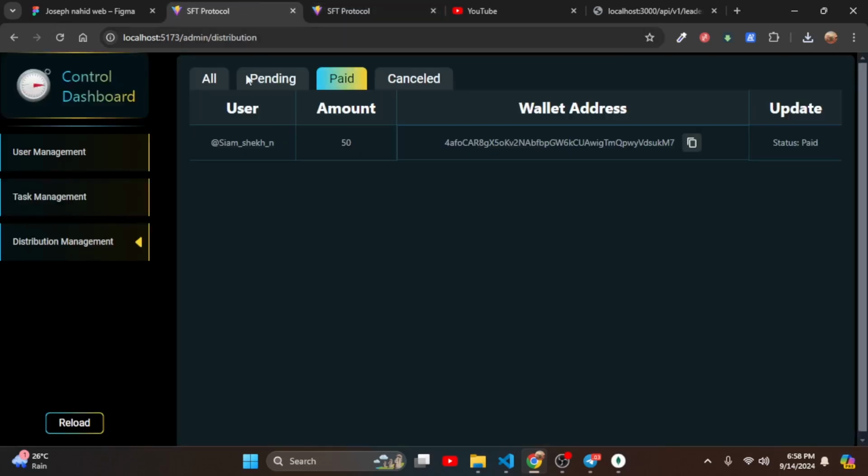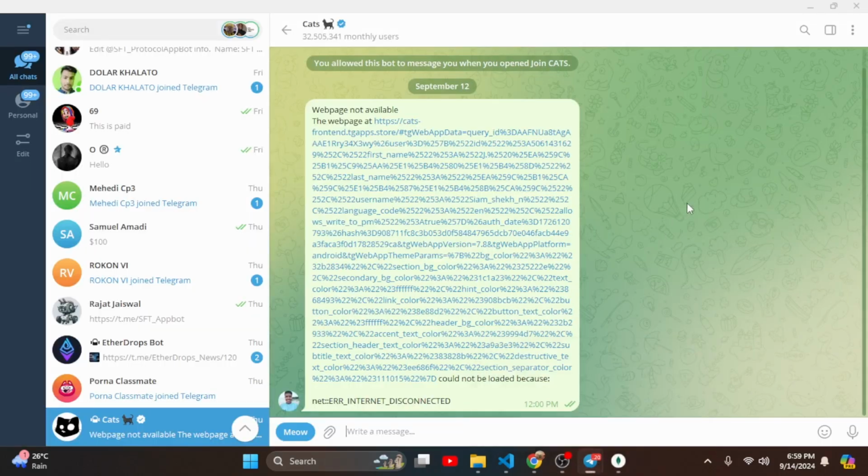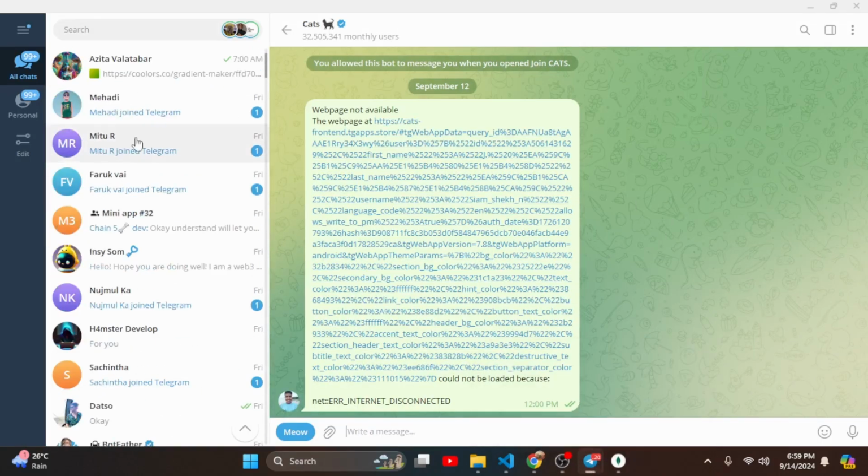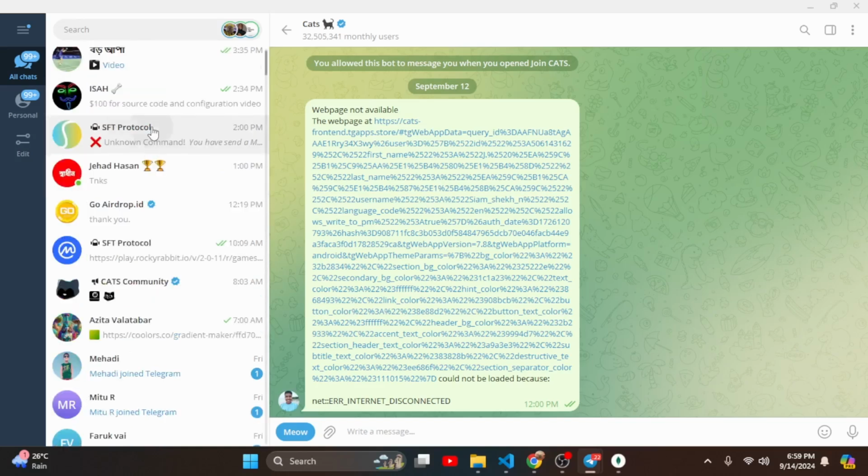So that is our SFTP protocol source code review. If you want to buy that source code, the price is very cheap, only $100. And if you want some modification and you want me to build that, I can help you. I can also build that for you for $200. Also, if you want to see a demo, there is a demo named SFTP protocol.